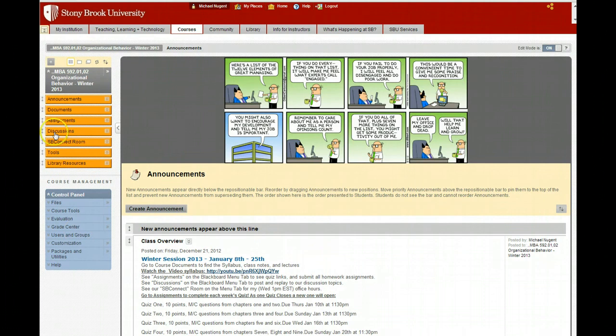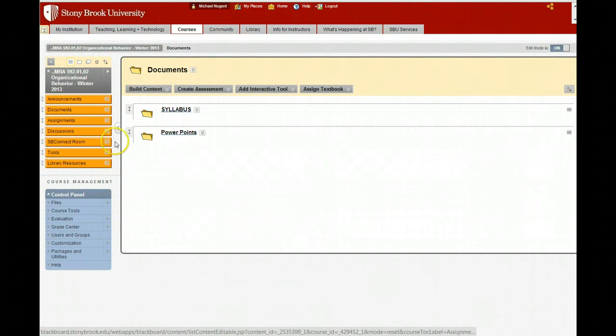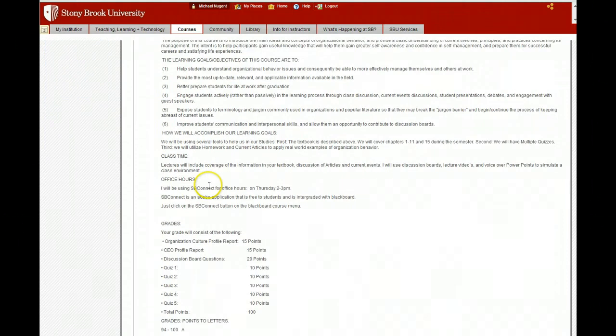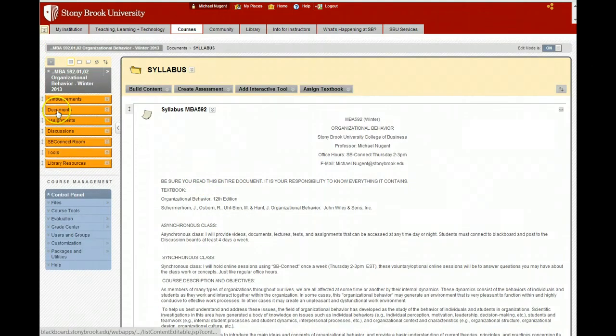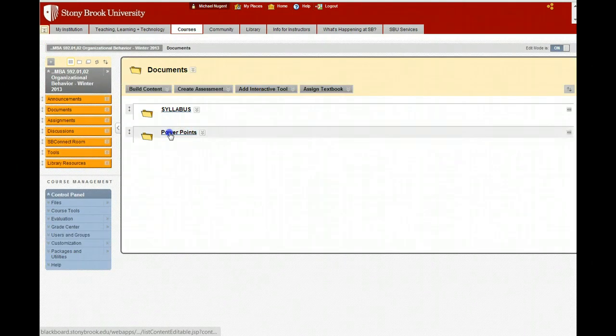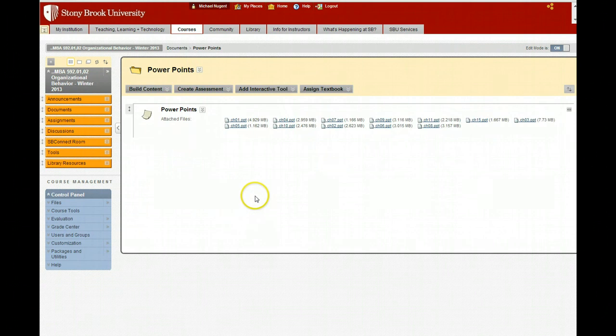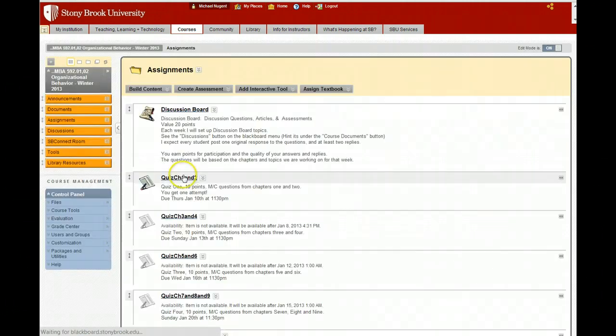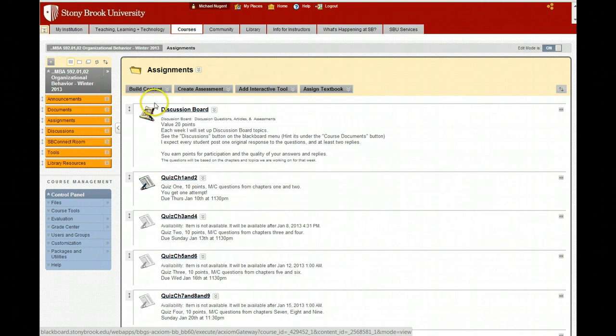Now, let me just go right to the course documents. In the course documents, this is where the syllabus is going to be housed, and also all of the PowerPoints that my lectures are based on, that you can go in and review at a later date. Now, assignments is where we're going to manage the work for the course. So the first big assignment is the discussion board. The discussion board is worth 20 points.